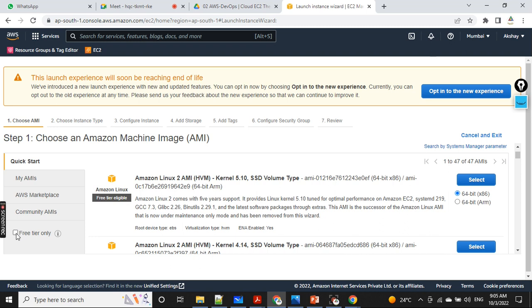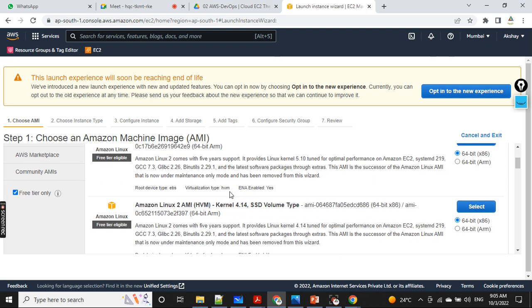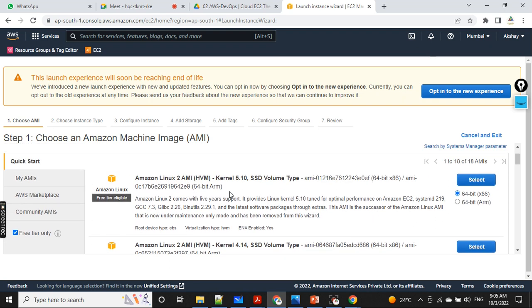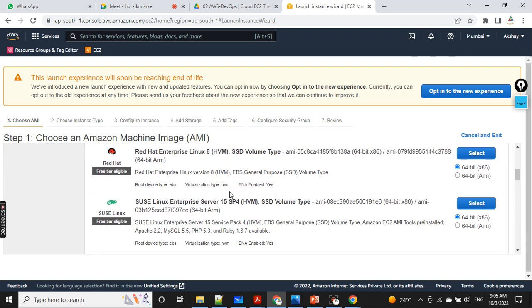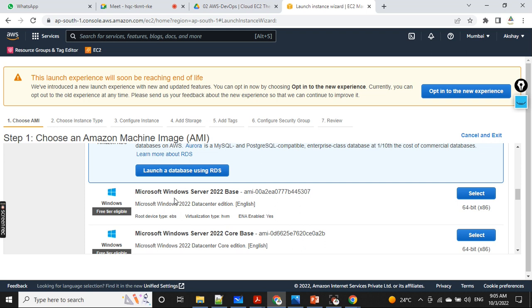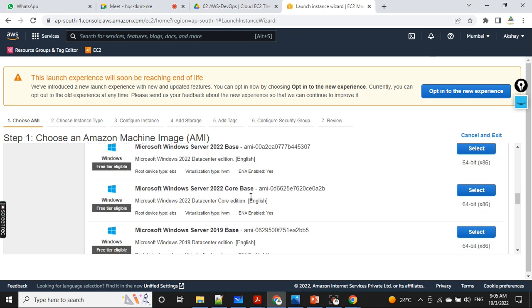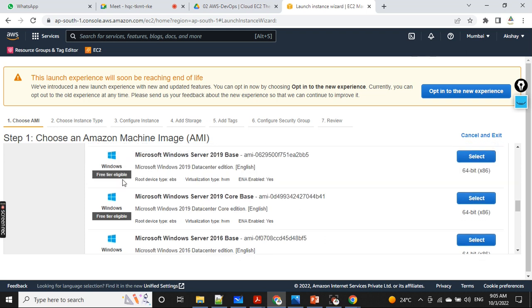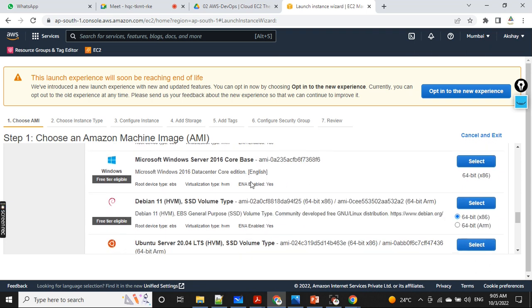So that is the reason there is an option called free tier only. I am selecting free tier. Today I am going to launch a Windows operating system, so I have to select a Windows operating system AMI. See, this is the base image. We are going to select Microsoft Windows Server. This is a server.